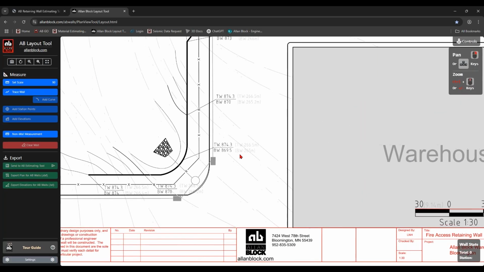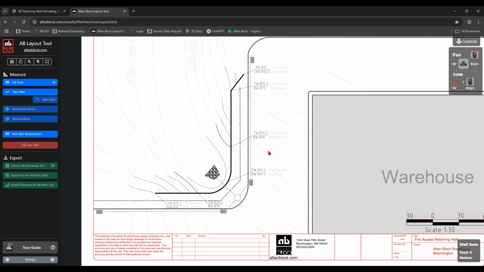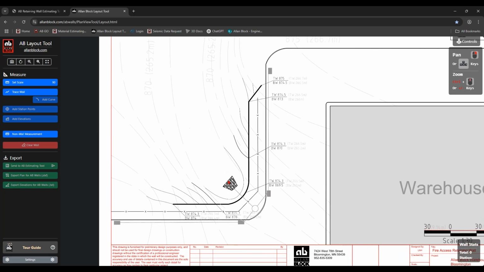Next, we're going to go ahead and trace our wall. If you remember previously, we want to trace our wall or put in our wall information from left to right as if we're facing the exposed face. This is a ditch down here, so this is going to be our low side. So if we're facing our exposed face, we're going to start over here. I'm going to go ahead and trace our wall.